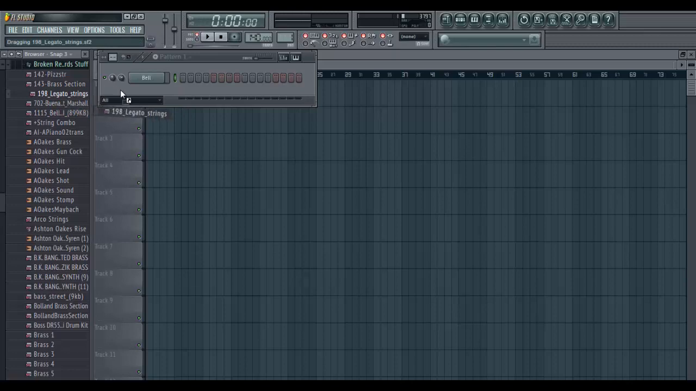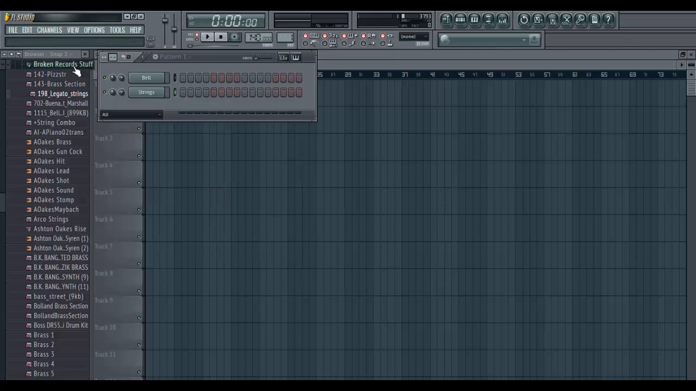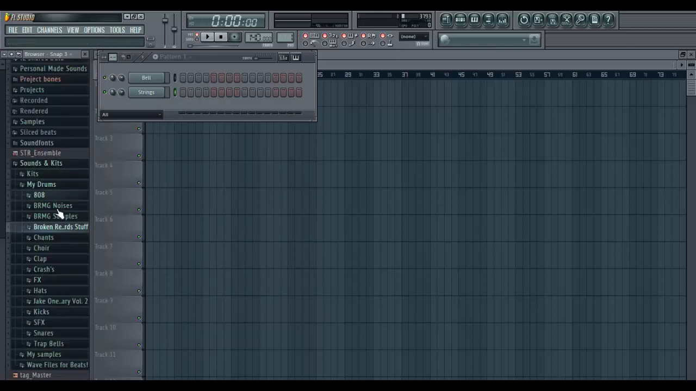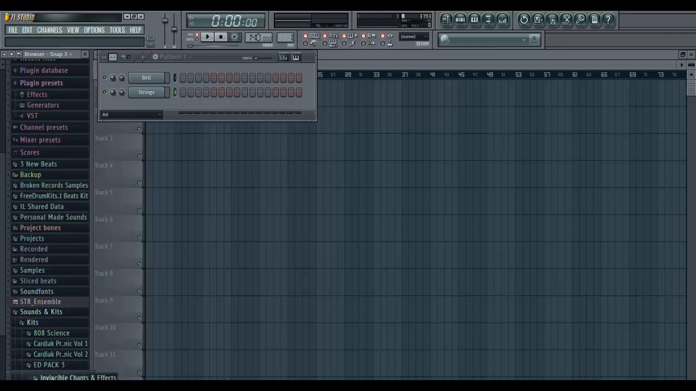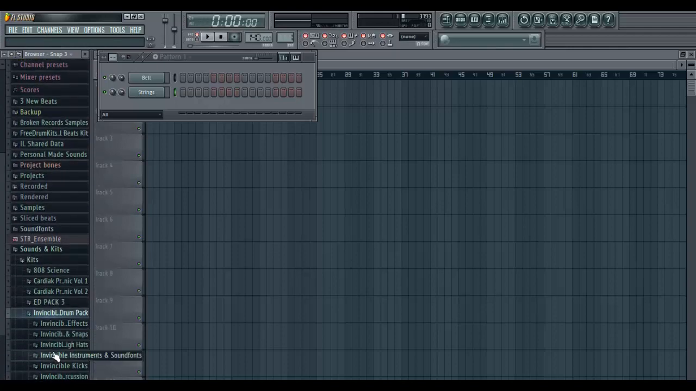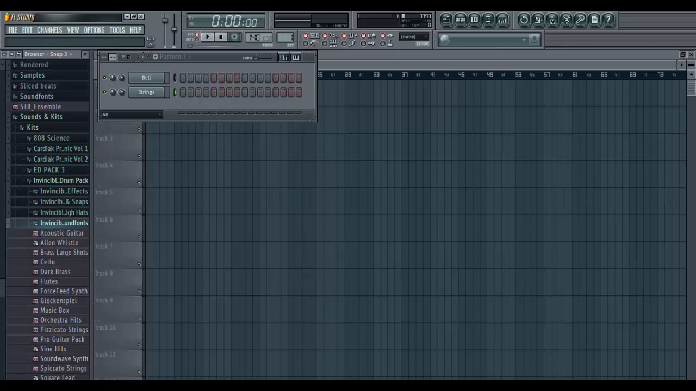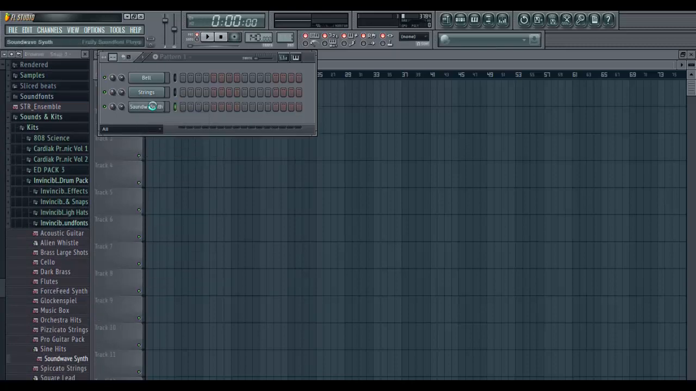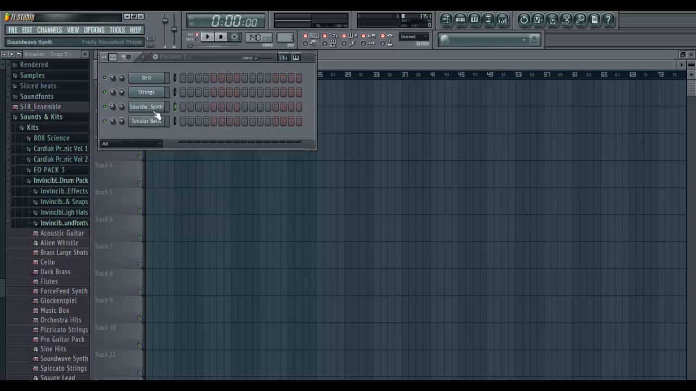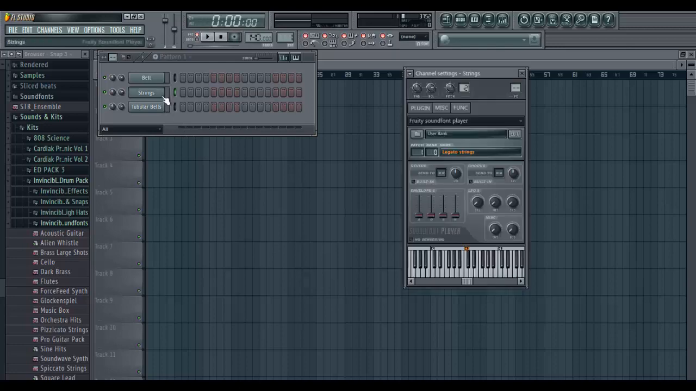So I'm just gonna load in a bell, some strings real quick, and maybe a tubular bell, which I have right here. So just load up the sounds that you want to use. It doesn't have to be nothing special. So I'm just gonna load these up real quick. Alright, so first thing I'm gonna lay down real quick is this little strings right here.